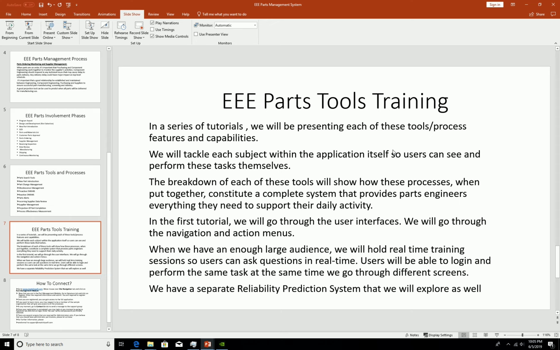The breakdown of each of these tools will show how these processes, when put together, constitute a complete system that provides part engineers everything they need to support their daily activity. Because what happened most of the time is that we don't have a system. We do this, we do that. But you have to create a system.